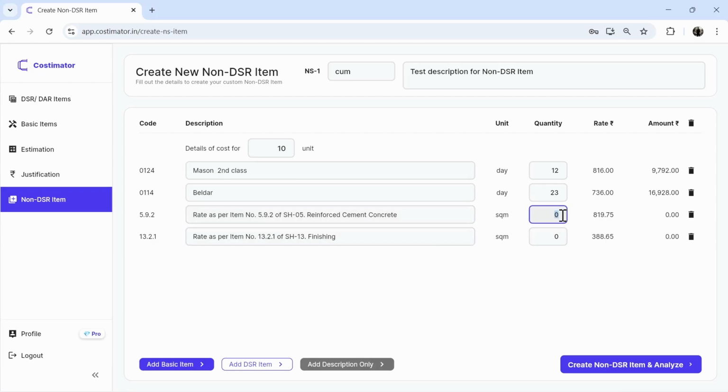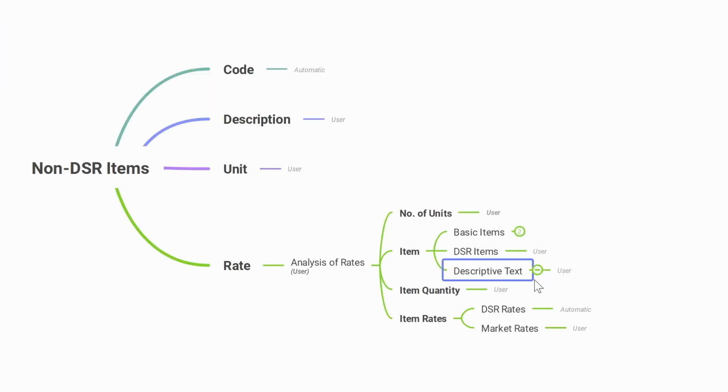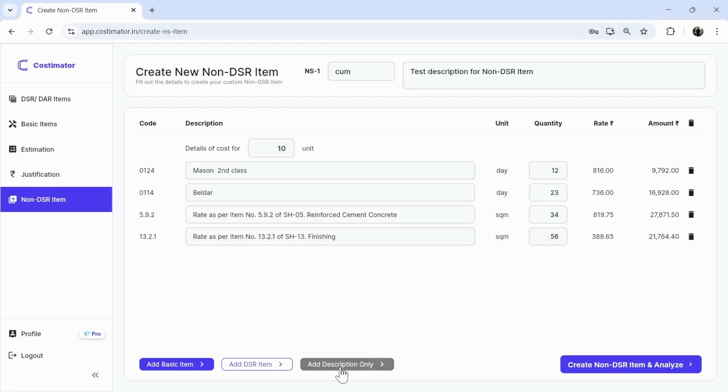Again, I'll just put some random quantity data. You will have to go through the due diligence of providing the accurate figures. Last but not the least, we have the option of adding descriptive text also if you wanted to. And that is done by simply clicking on this button at the bottom which says add description only. So you can add any description. I'll just call it test description. Now the test description will not have a code associated with it, a unit, quantity, rate or amount.